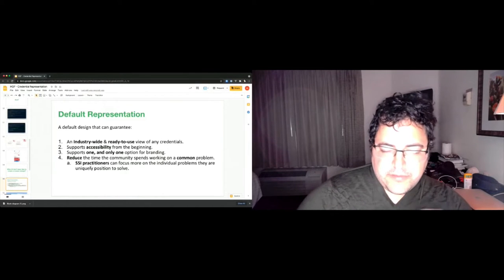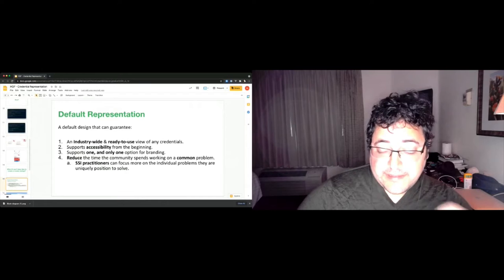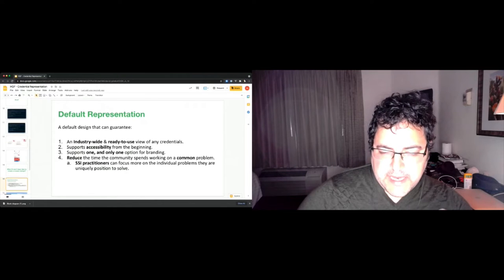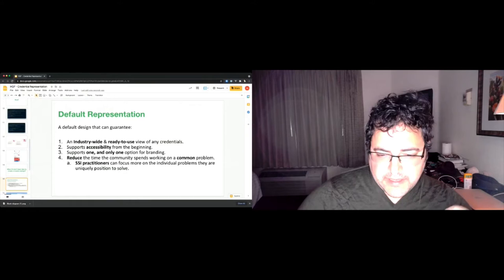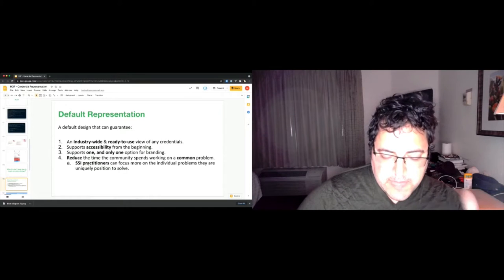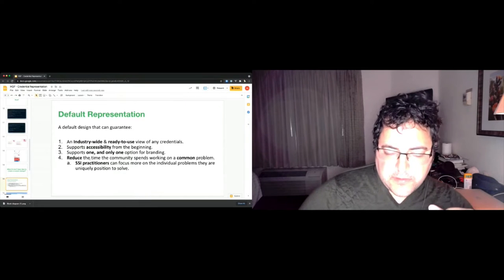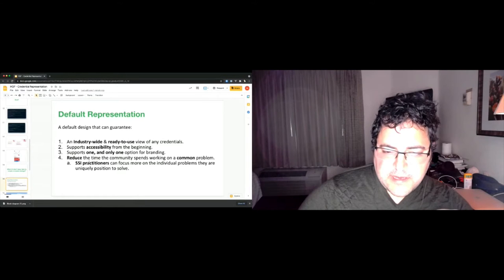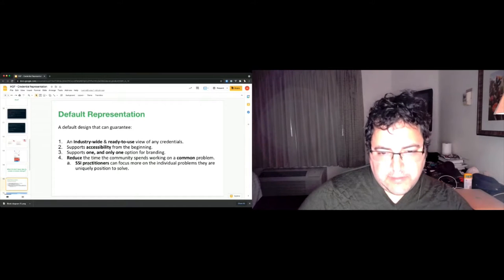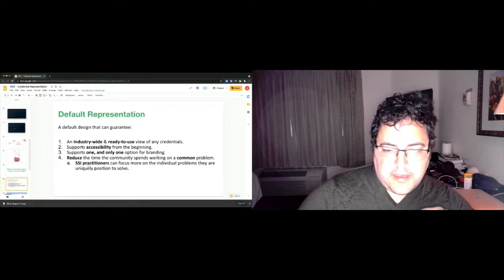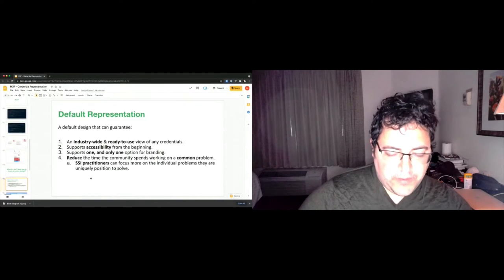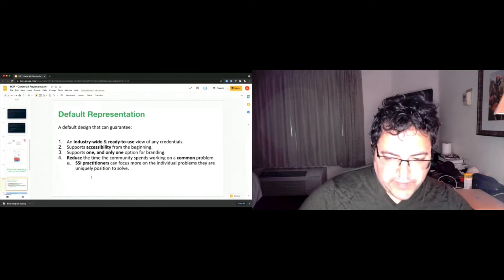You'll support accessibility from the very beginning. If someone has any disability, this should render in a way that it could use the operating system resources there. And it has only one option for branding. If you want to add that, you should probably create a custom representation. The main benefit of this is just to reduce the time we're spending every time we create a credential, try to solve a use case, and need to do this from scratch.